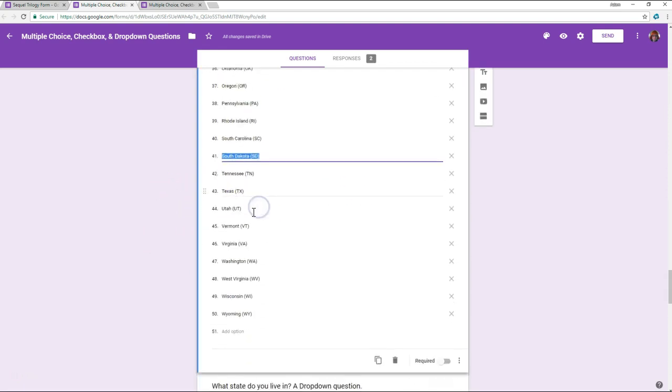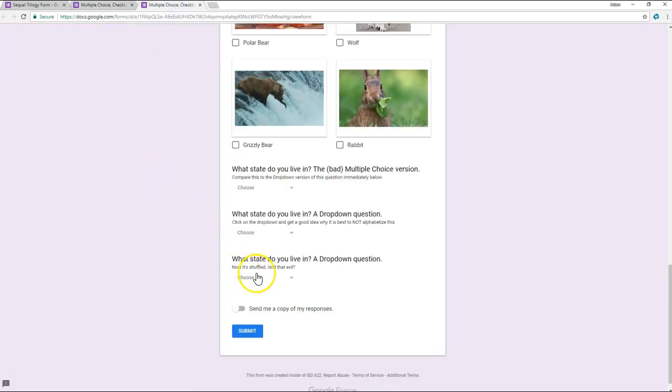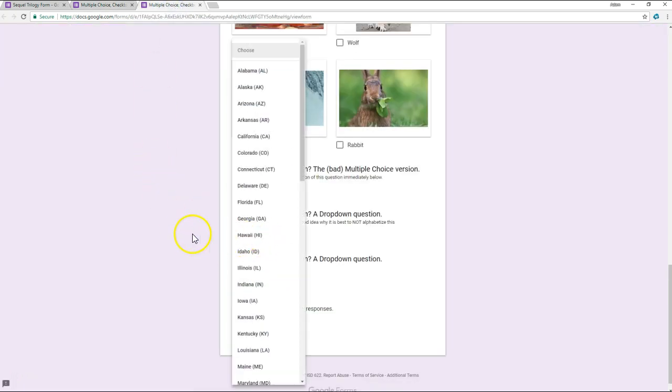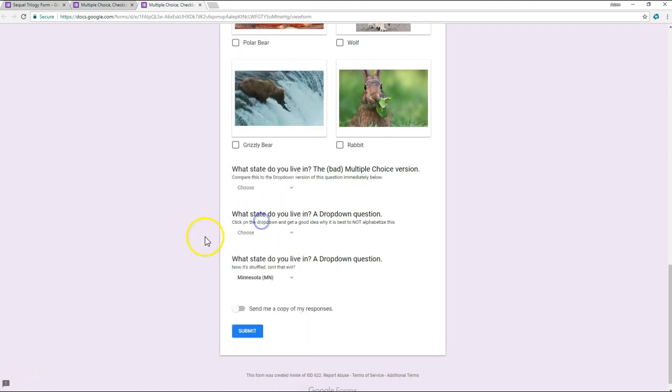Now, when you do this, don't be that person. Don't click on here and then click on shuffle option order, especially if it's a huge list as we are looking at, all 50 states. Here it is normal. This is a good question. Here it is shuffled. Look at that. Trying to find Minnesota. Oh, there's Minnesota. Don't do that. Don't be that person.